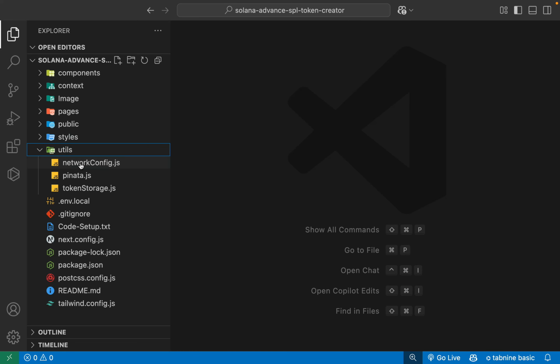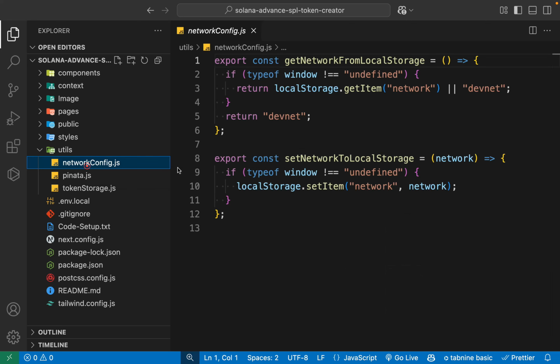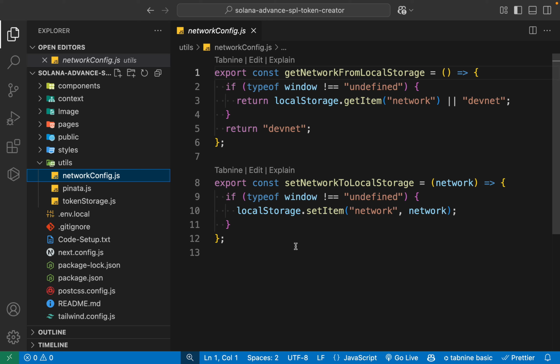In that we have a couple of functions which will allow us to use it regularly. So the first one is the network configuration. We have to identify which network the user is connected to, devnet or mainnet, and based on that we have to perform the transaction and fetch the data. So that's what we have here.